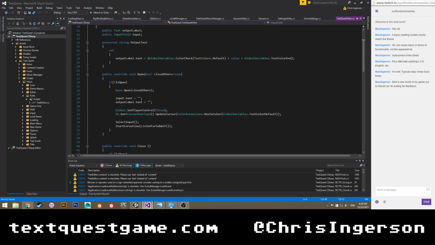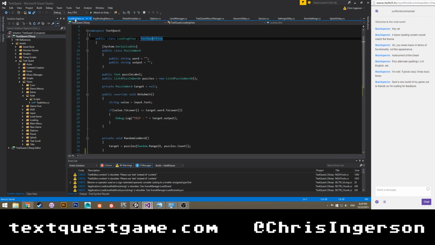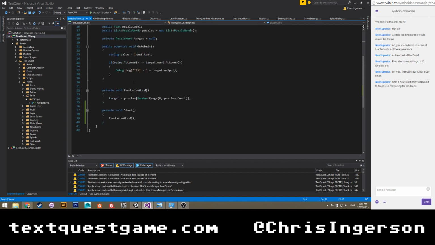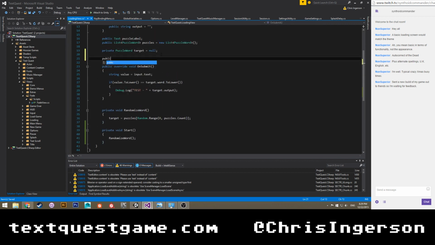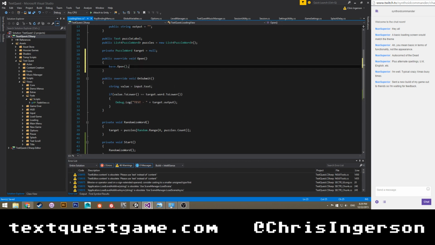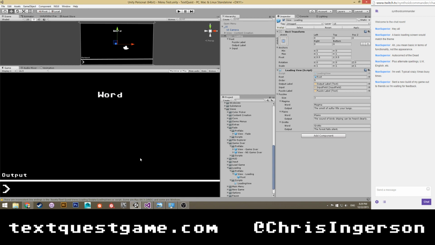Okay. Oh, you know what I'll do? I will just do that. I will just say public override open. We'll say base.open. I'll just call open right here. And I think that's basically all the code we need to get our basic functionality working. I think.